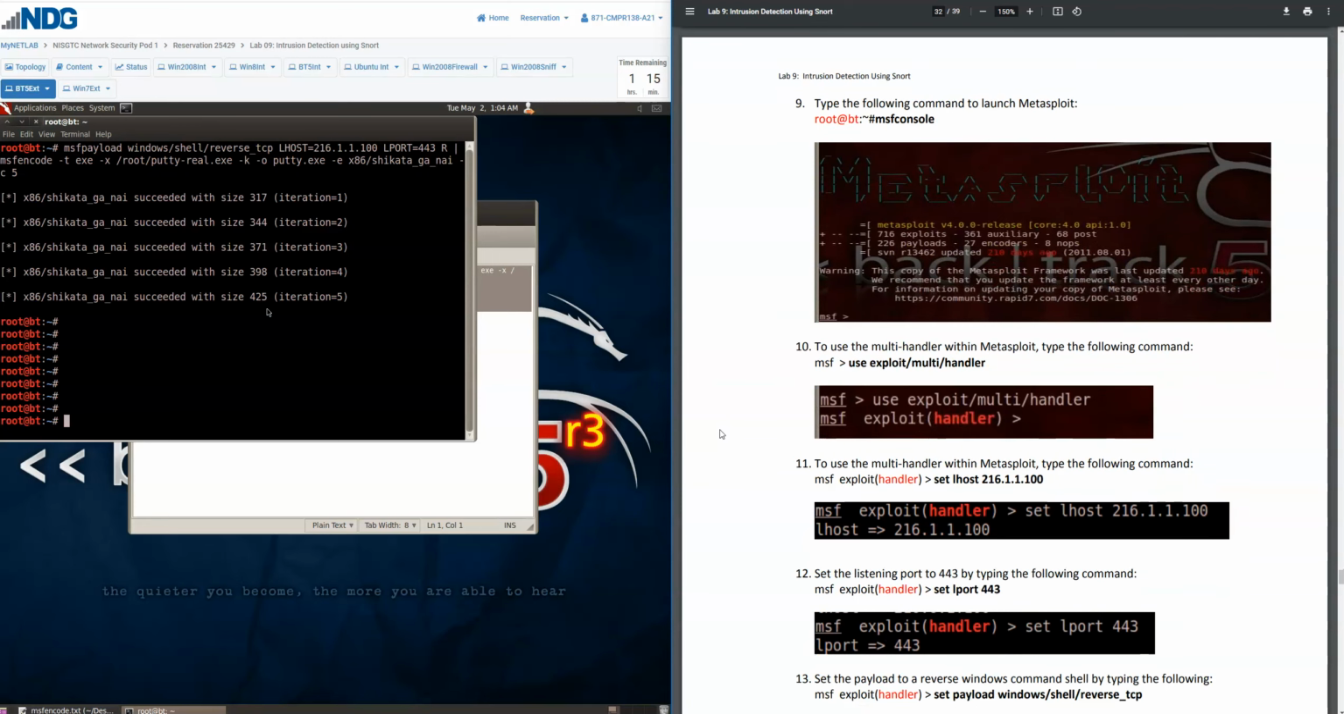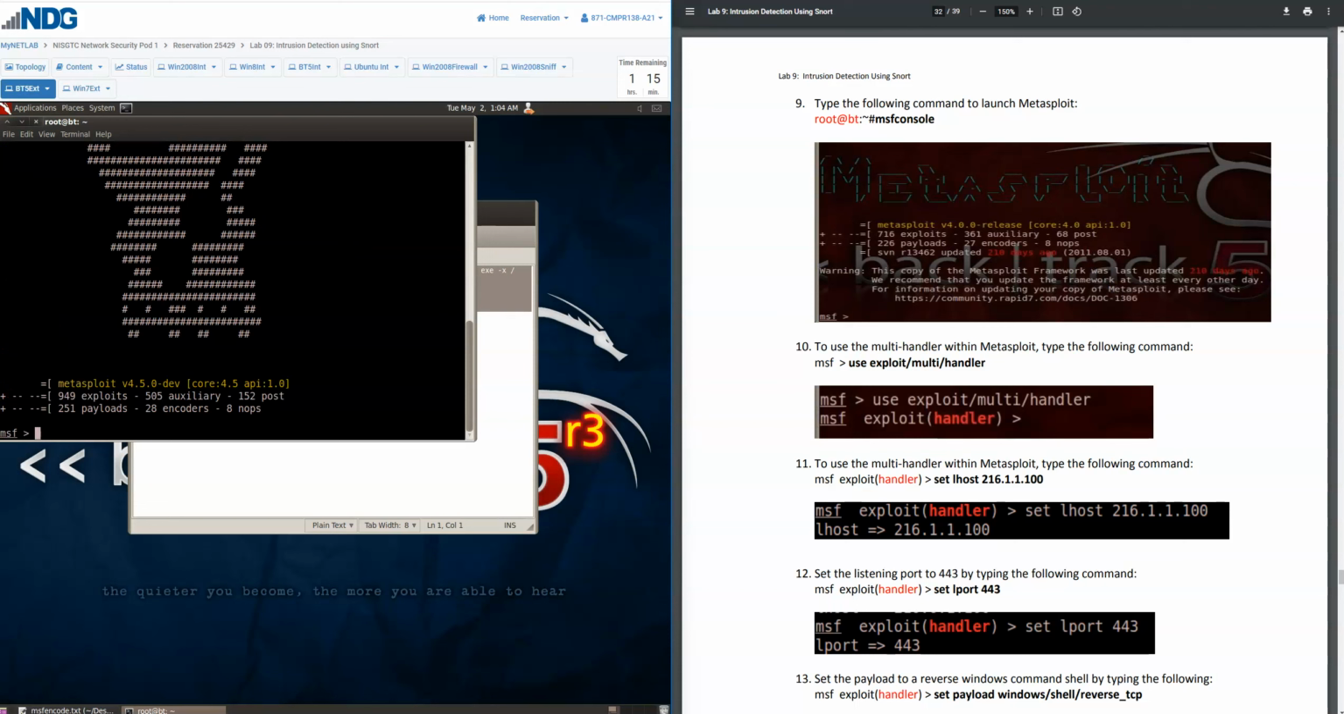Then we're going to type the following command to launch the Metasploit msfconsole. All one word, lowercase. Hit enter. To use the multi-handler with Metasploit, type the following command. After it loads, you should get a screen similar to this, and you should see it change to msf and then an arrow. From here, this is where we're going to type in the rest of the command.